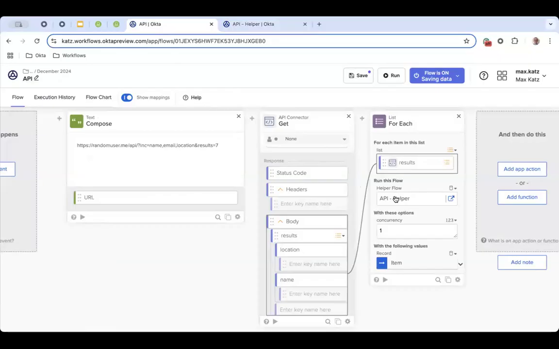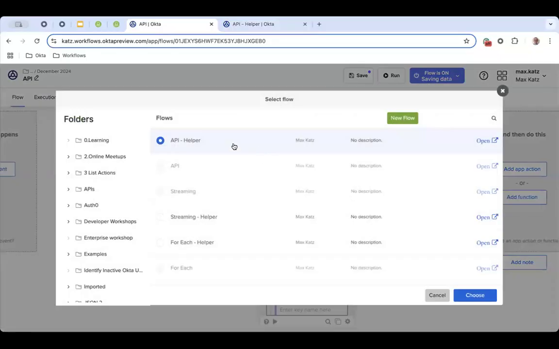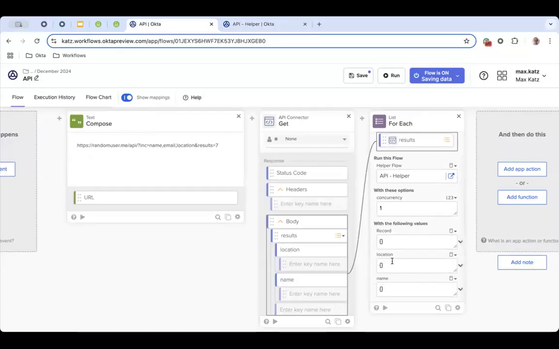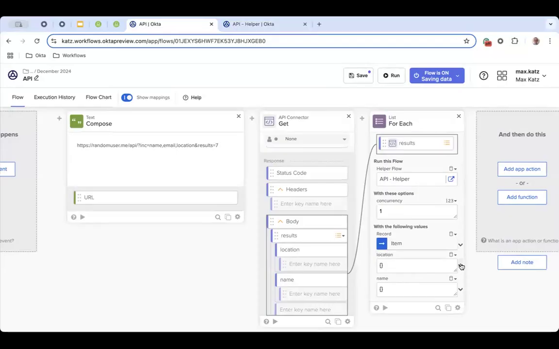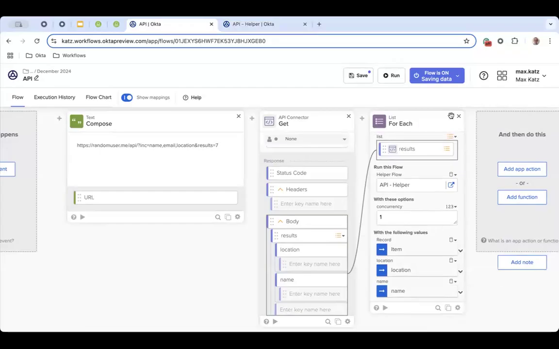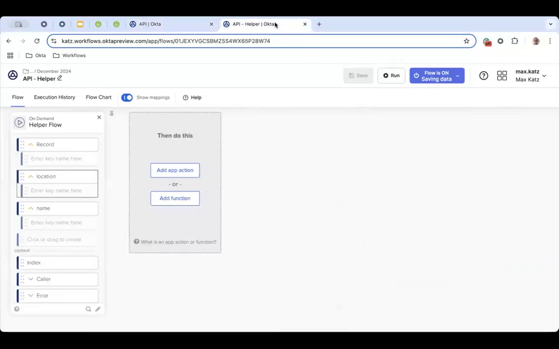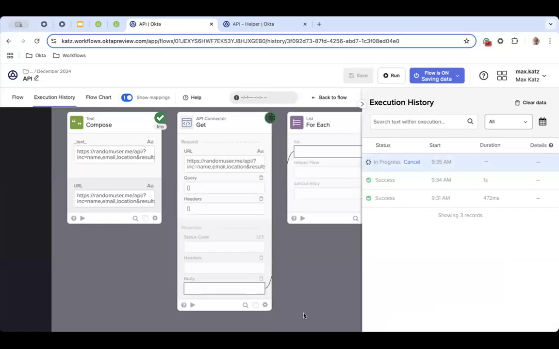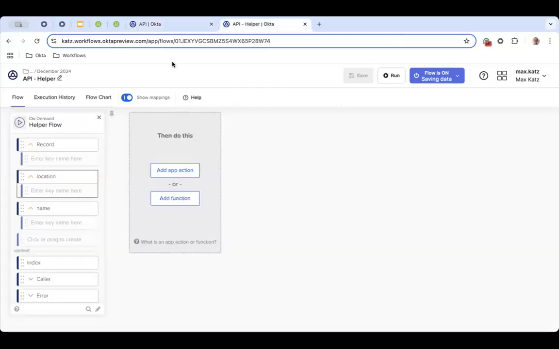Now, because I updated the inputs, I need to update this. So I'm going to click the name and just click choose again. And then what it does is that it does reset everything. So what you had before, you need to set it again. So for the record, I'm going to select item. And notice now, because it defined these properties, they're now shown. So location and then name. Right, I'm going to click save. This is saved. And let's run this. All right, and let's go to helper.